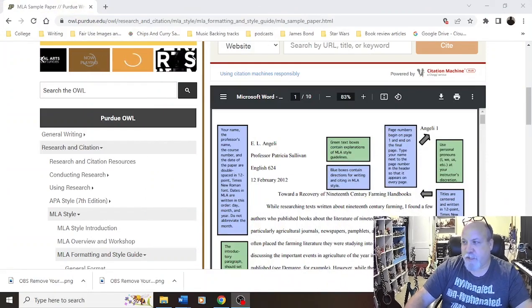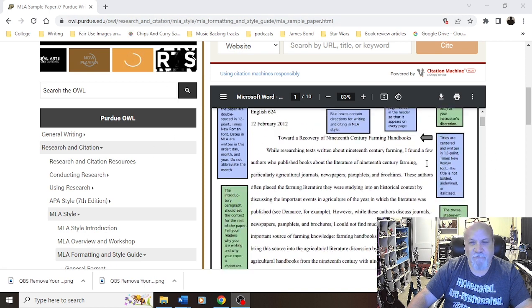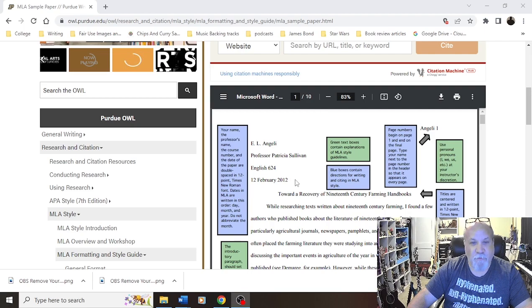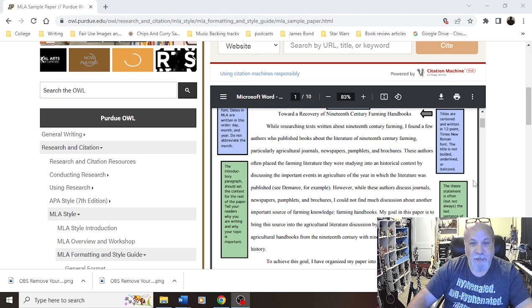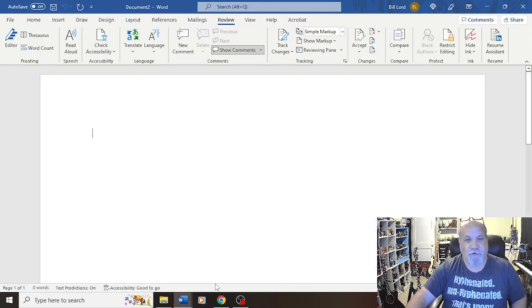So the first thing you're probably going to want to do is get yourself a good MLA handbook or get access to a good site. I would recommend the Purdue OWL, Purdue Online Writing Lab site, and I'll put a link to that in the description here. They actually have an example of what a properly formatted essay according to MLA guidelines would look like right here. I'm going to give you a kind of once-over about how to do it from the ground up.